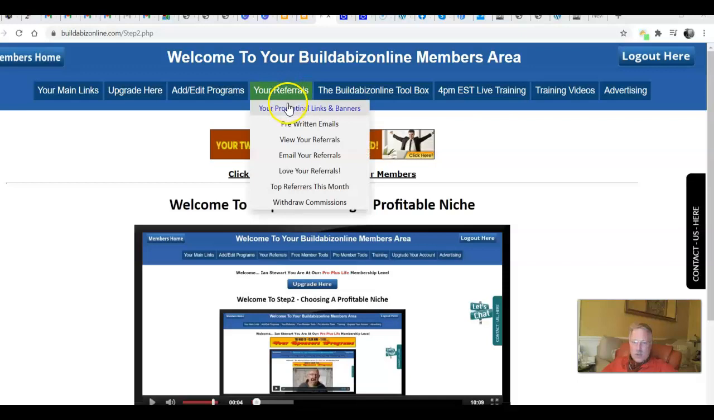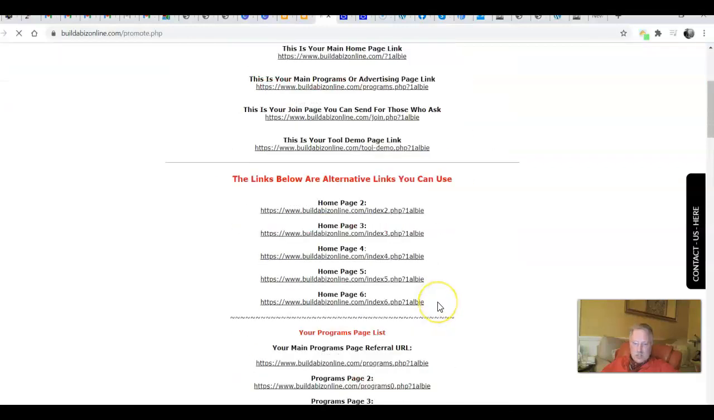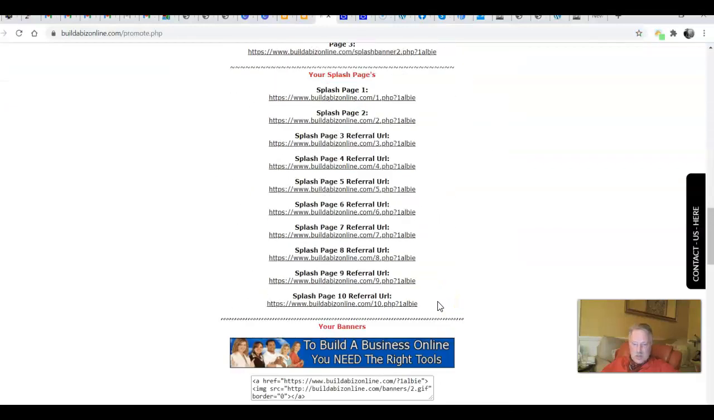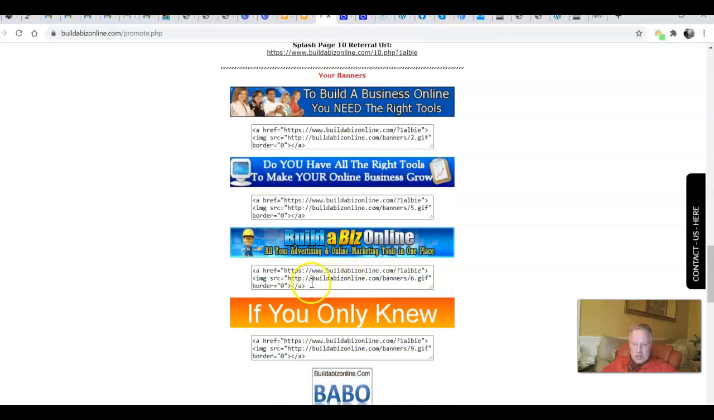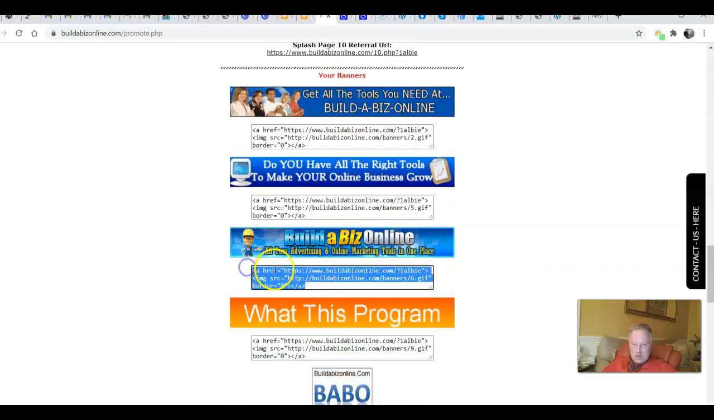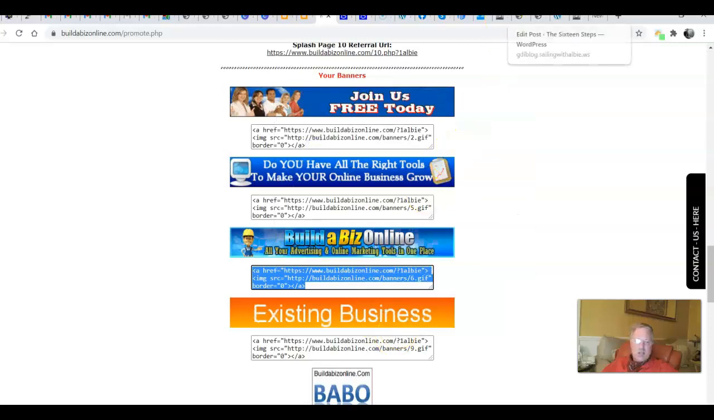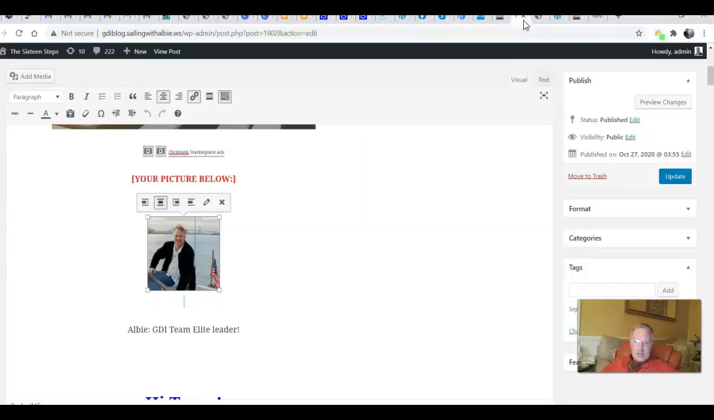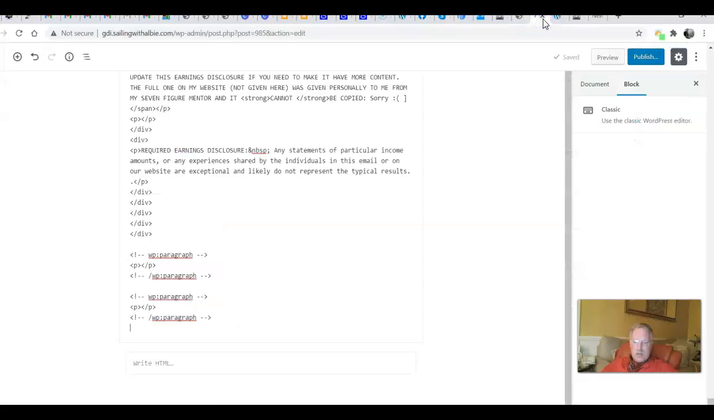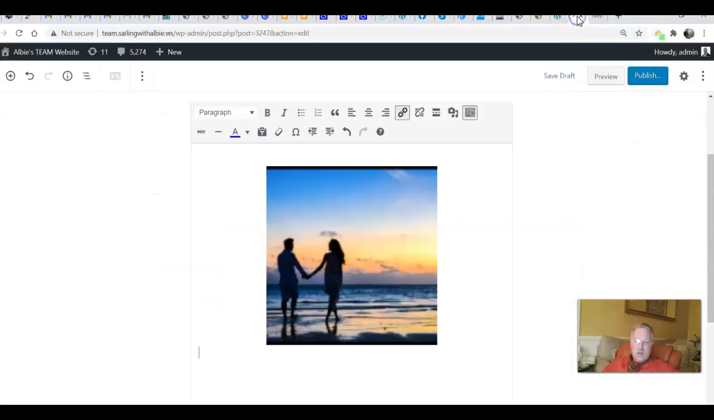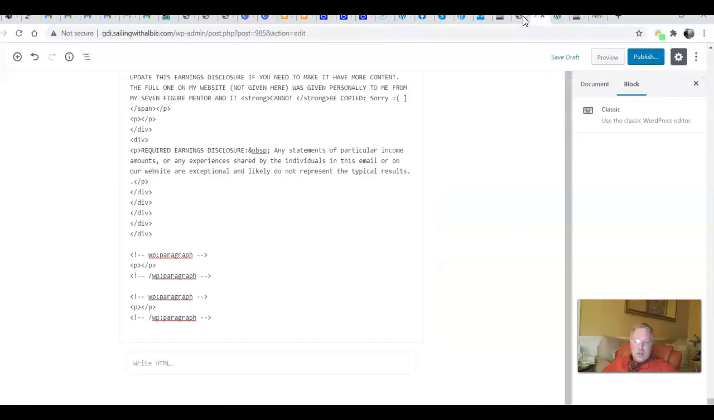Okay, so with Build-A-Biz, it's under your referrals, your promotional links and banners. I'm just going to scroll down here, and here's some HTML code from Build-A-Biz. Just going to copy that, and let's go back to our blog that we were wanting to add the code to. Let's see where it went.